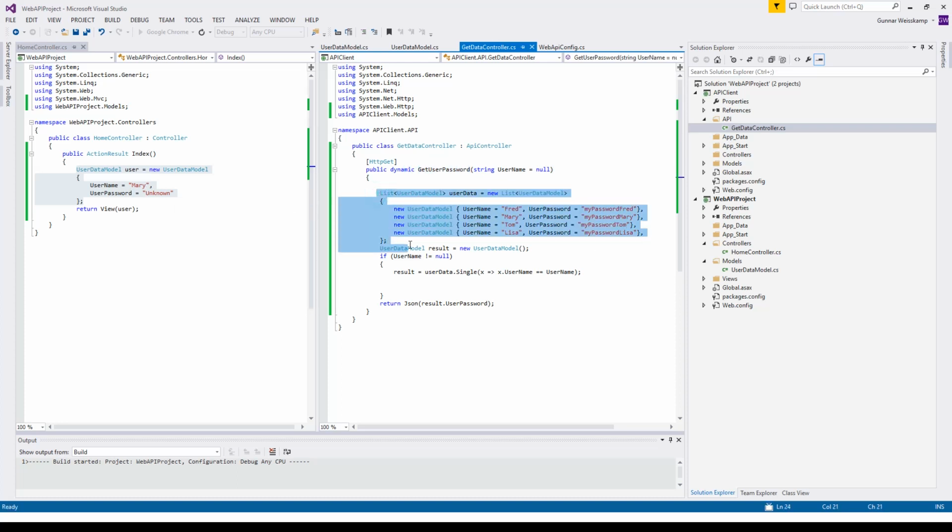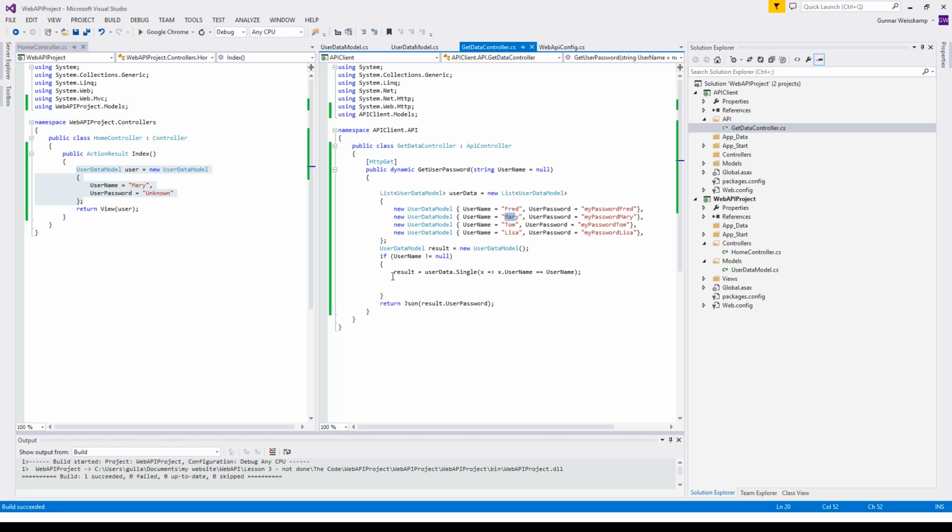And then we're going to look in this object for this username of Mary. Once we find it, using link, we're going to record that here in our results user data model, and then we're going to pass this result user data model back to the screen. Exactly what we did in the last tutorial.